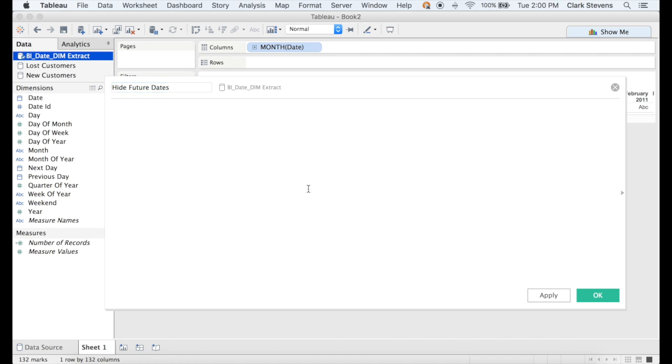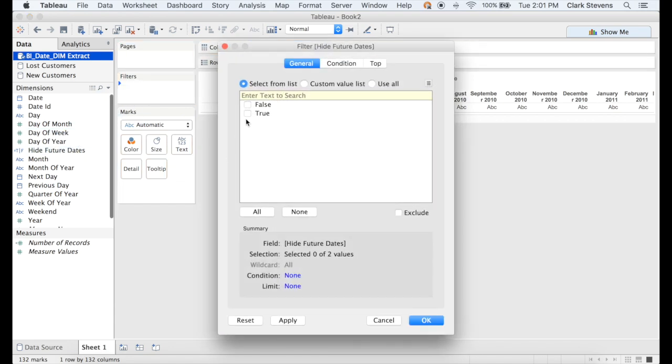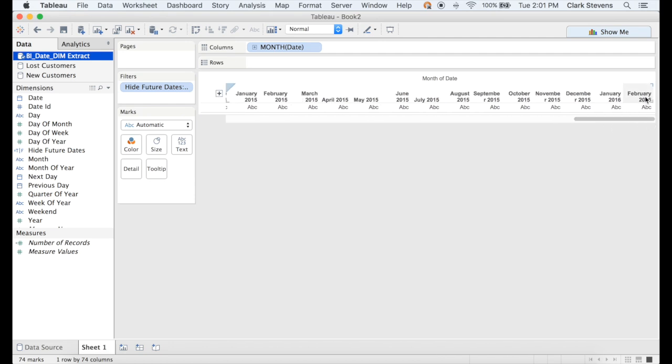First, we're going to hide future dates. And it's simply going to be, we don't want to see anything where the month is greater than the month now. So this is going to evaluate to true when the month in the date dim is less than the current month. So we can put this on the filter and say true. Now remember, it did go to 2020. Now it stops at February 2016, which is the month the session was recorded in. So we've gotten rid of all those future dates.